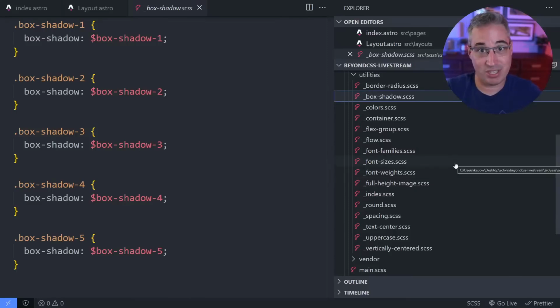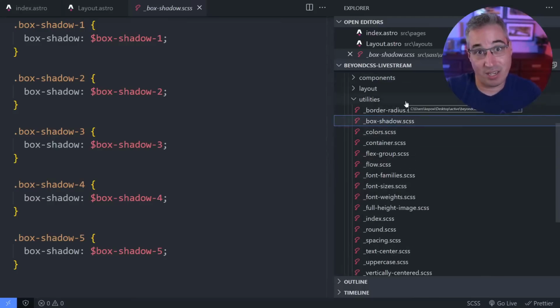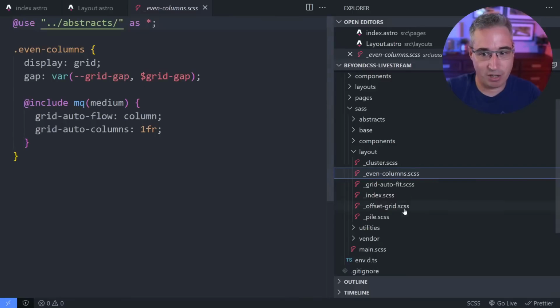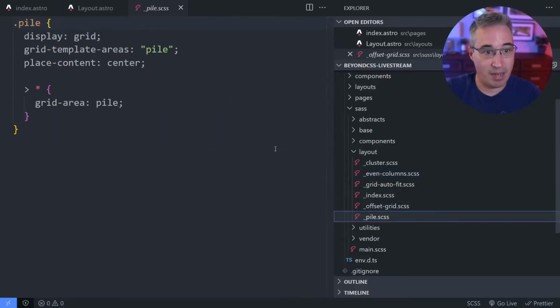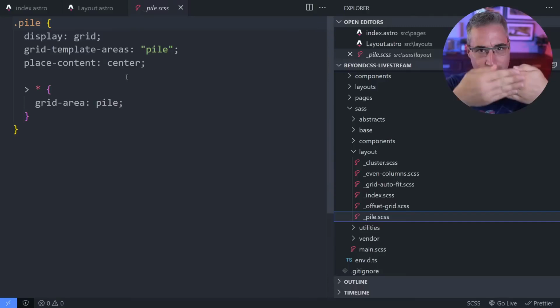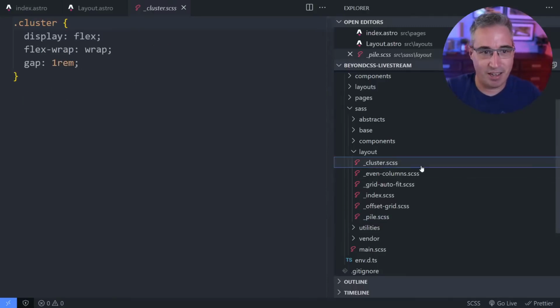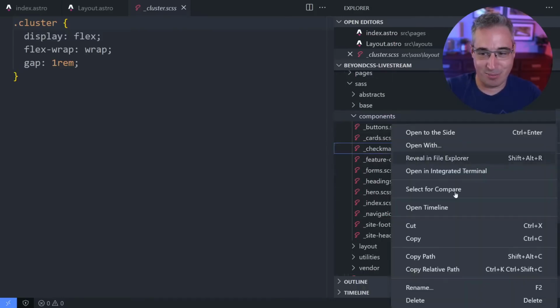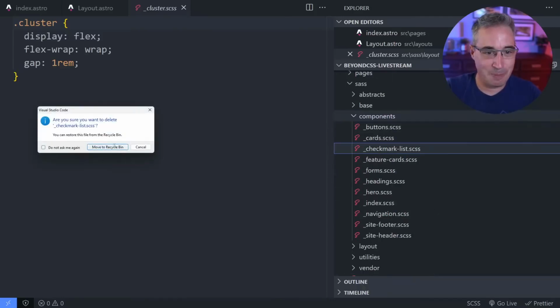I'm also using PurgeCSS with PostCSS to get rid of, I'm generating a bunch of utility classes that will all get purged out if I don't end up using them. So they don't reach the end code, just like you would get with Tailwind. I also have some layouts. So I have an even column setup. I have a pile, which is when you want to layer stuff on top of each other using grid, what I call a cluster, and a few different layouty things that are in layouts. I have a few pre-done, actually I have one here that I wanted to do later, so we'll delete that one.